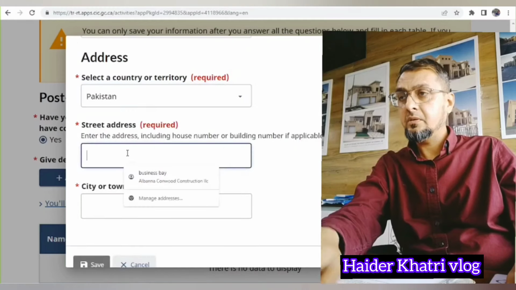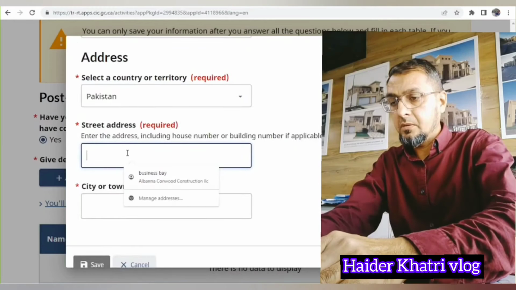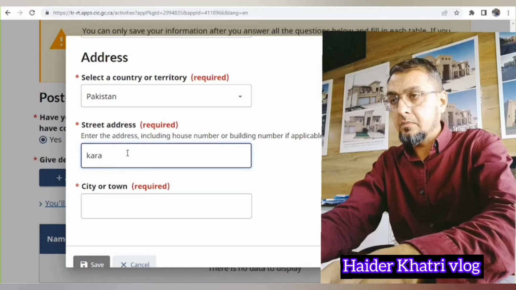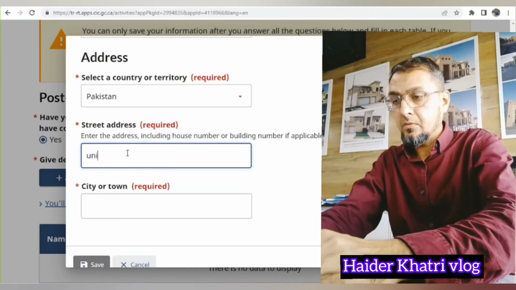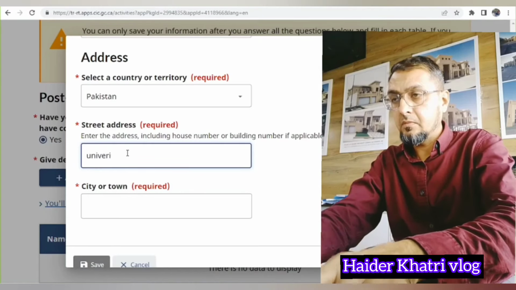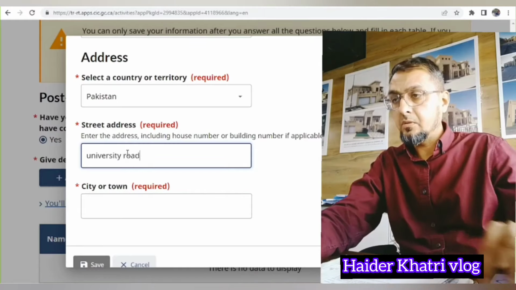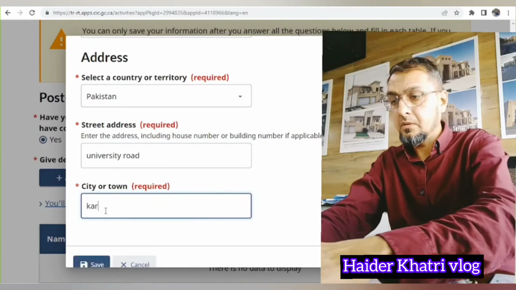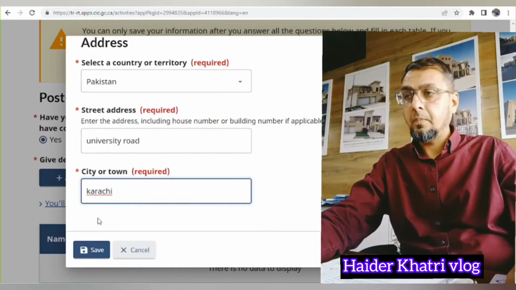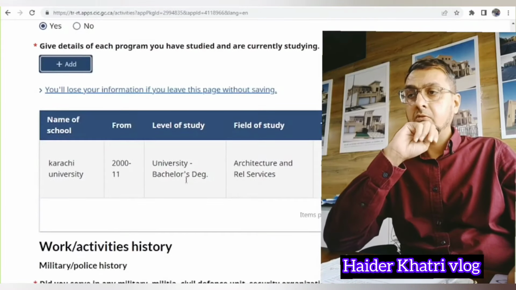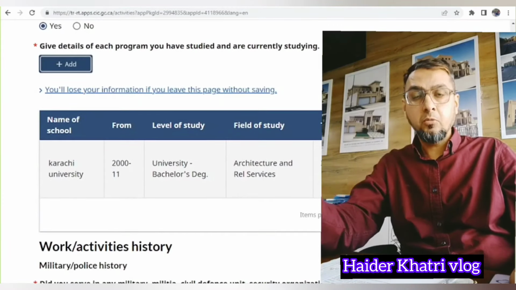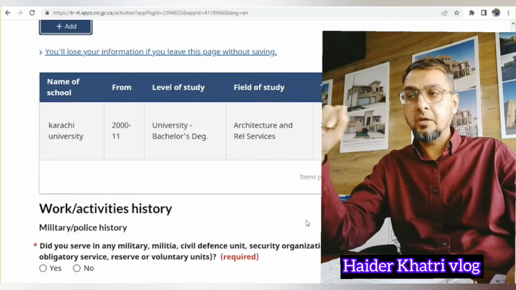Street address, road, city, Karachi. Then you will have to save this one, so it will automatically come here. If you have more education, you can add it here accordingly.